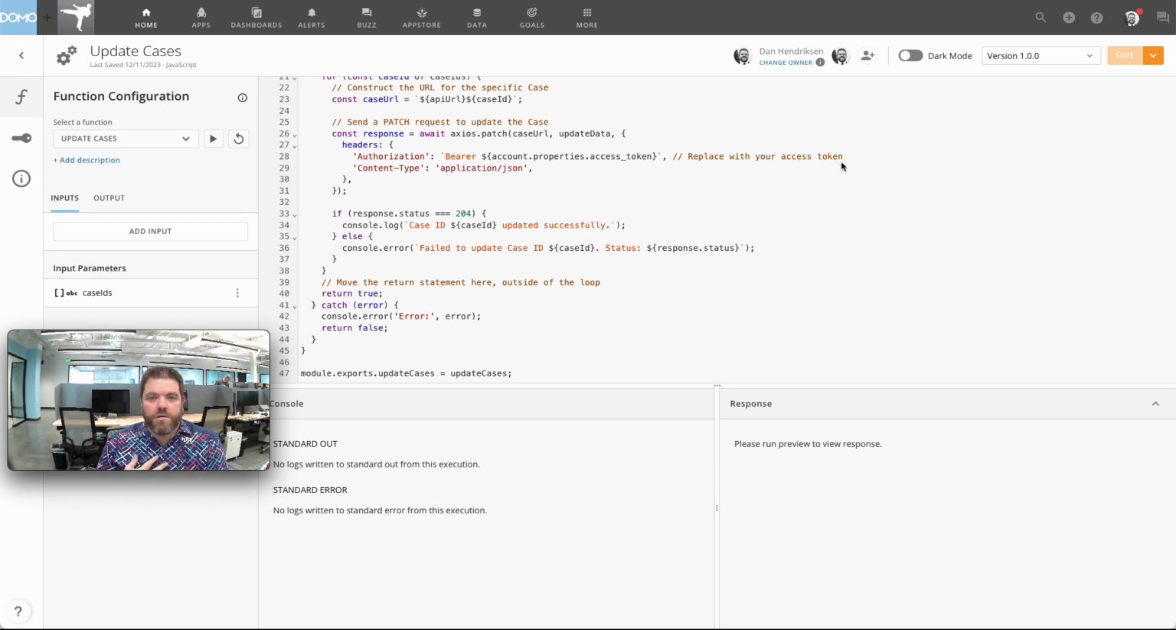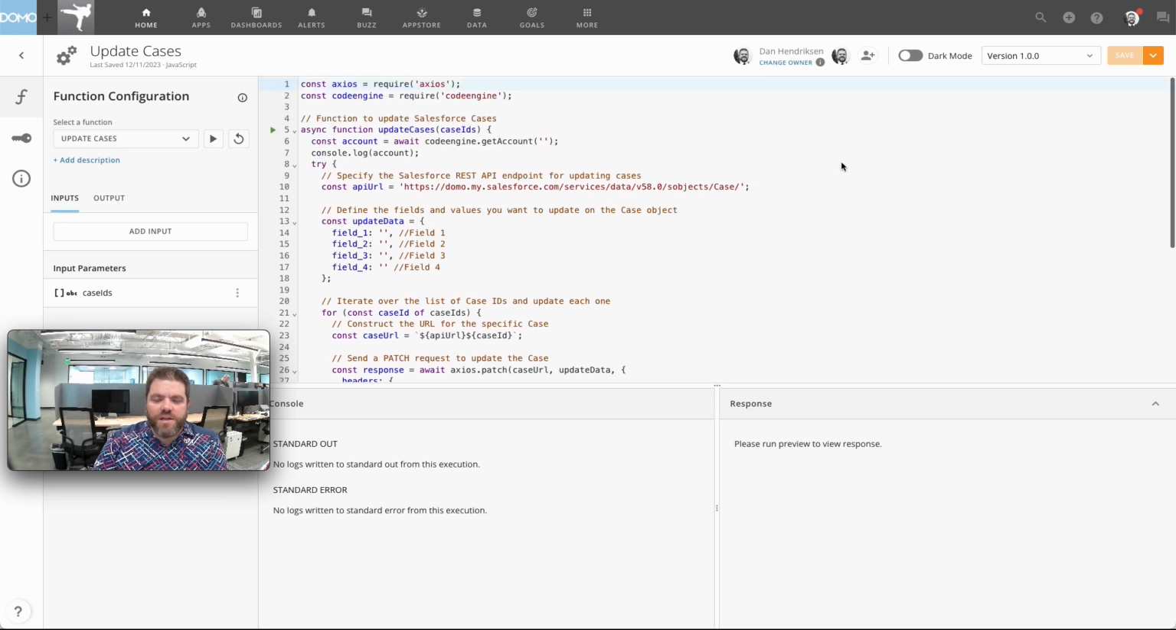I'm not an engineer. The trickiest thing for me when it comes to doing any of this stuff is how to handle authentication against these APIs. And we make it very easy with accounts inside of CodeEngine. If you look here on line 6, you can see I've added a constant for account, and I'm calling the getAccount method from CodeEngine. So we're saying, hey, the account is await CodeEngine.getAccount. And then I've got an empty string in here where we'll put our account, and then I'm logging it out.